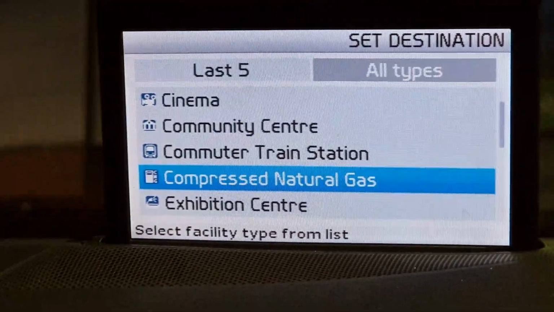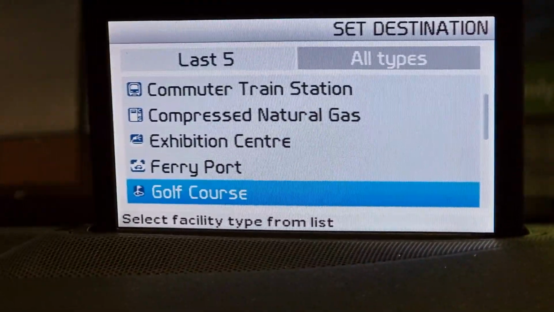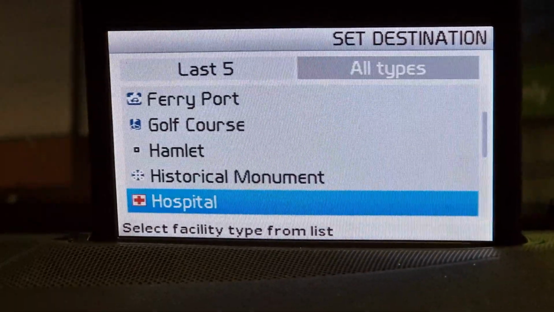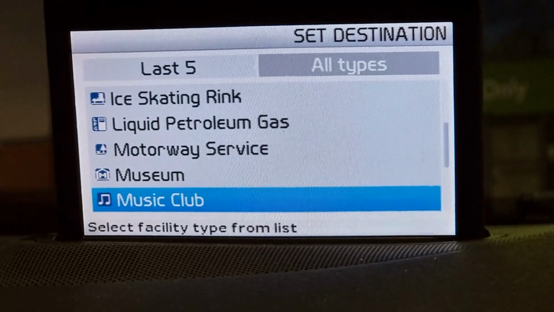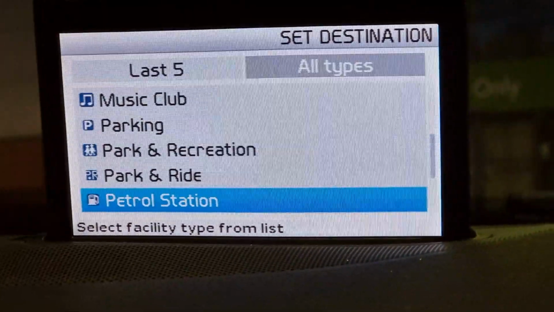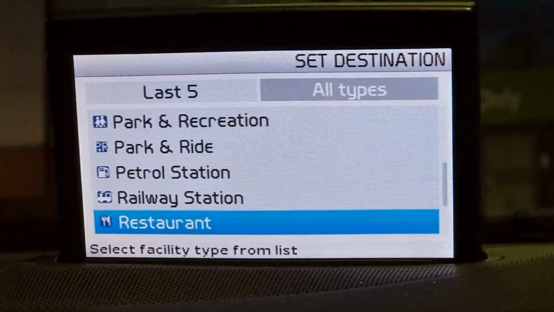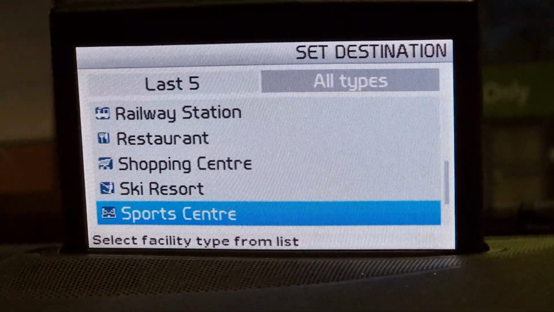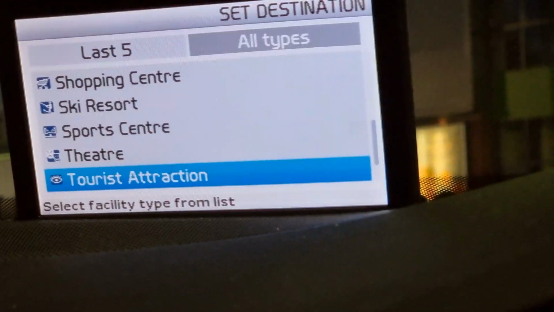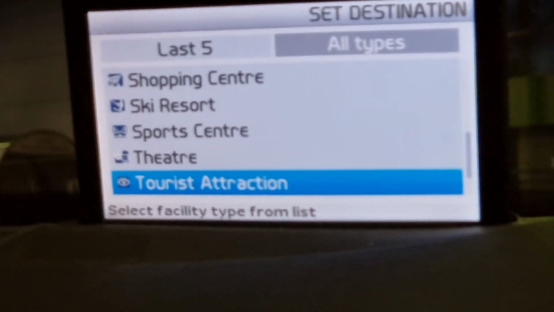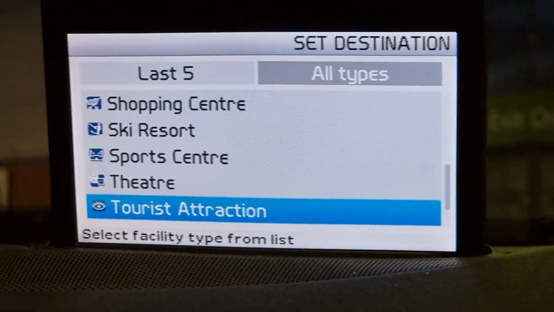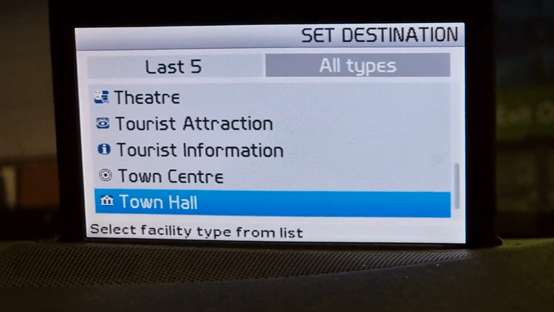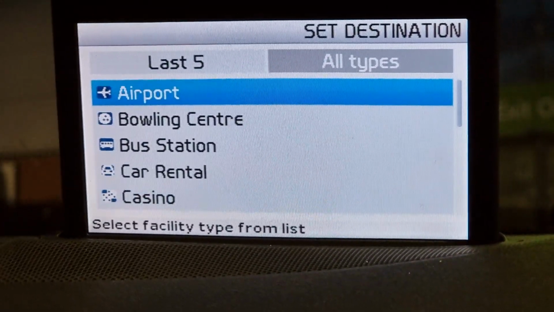Compressed natural gas centre, exhibition centre, ferry port, hamlet, historical monument, hospital, ice skating rink. As you can see, it's a very eclectic mix of destinations for people in this car. I think Volvo really were trying to cater for all people. I'm just going to lock the focus there so it doesn't keep on focusing. What else have we got? Loads and loads. A vineyard.